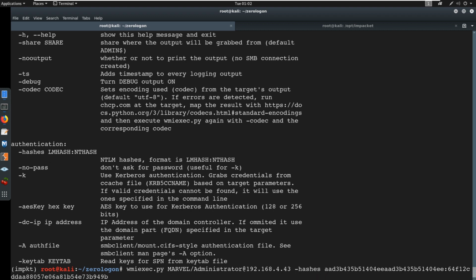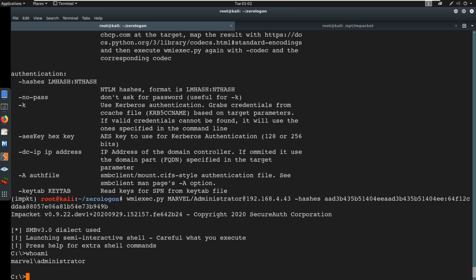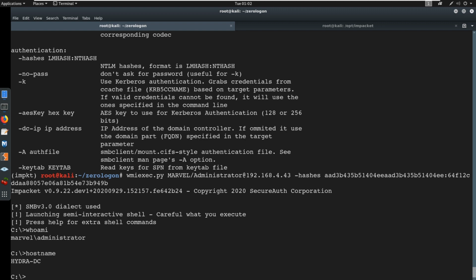Who am I? We are the administrator, host name, Hydra DC. And it's that easy. It's that easy. Other than the issue with me installing Impacket, which was my own fault, I mean, this was super, super straightforward. It's very, very scary that you can own a domain controller just like this.